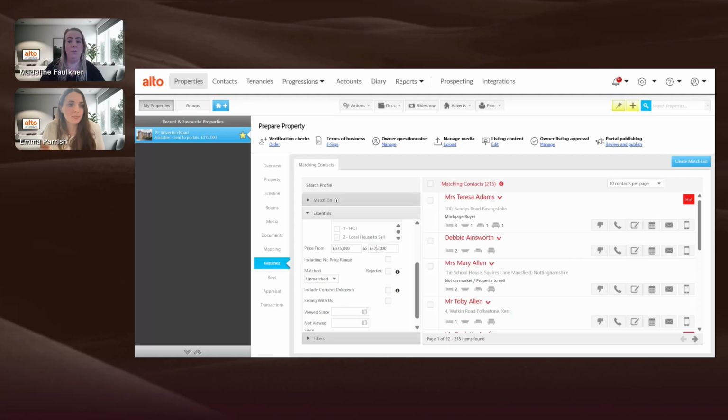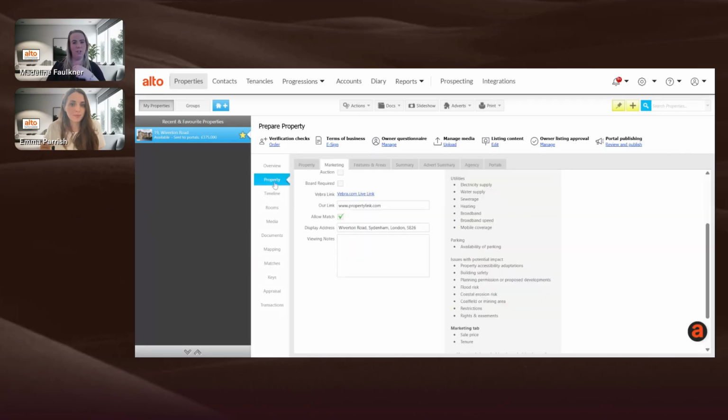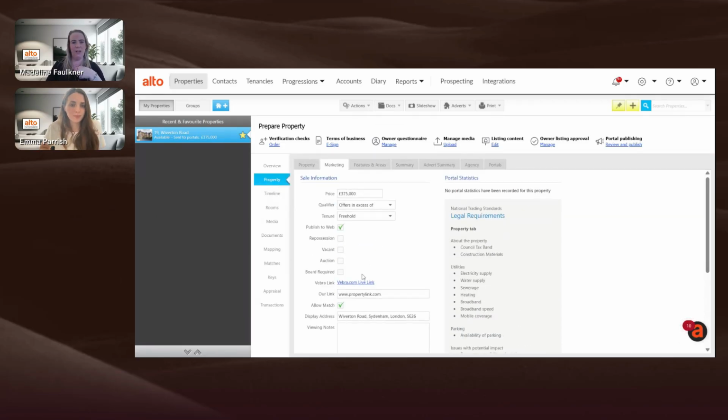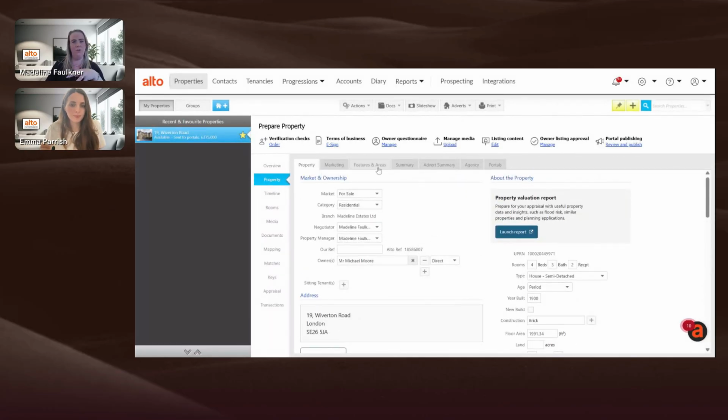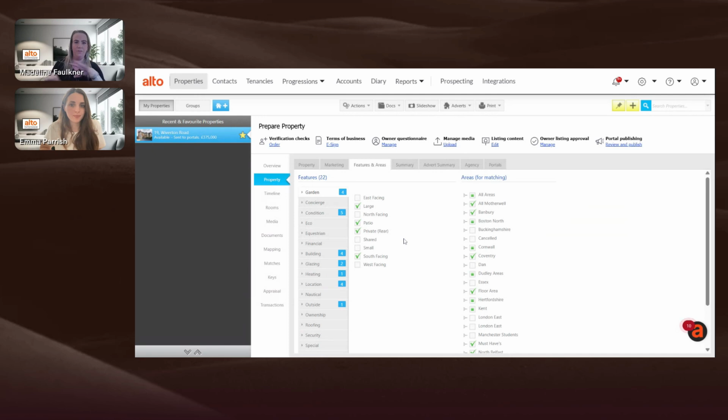Exactly. So it's also ensuring when you're setting up the property that you have got the area in there. You've also got the allow match ticked, which I'm just going to double check on this. So you've got the allow match area ticked as well. You've got the features and summaries, so features and areas. So you've got your features here, and this is all selected as well. So it's just ensuring that all of that relevant information is done, because that helps.